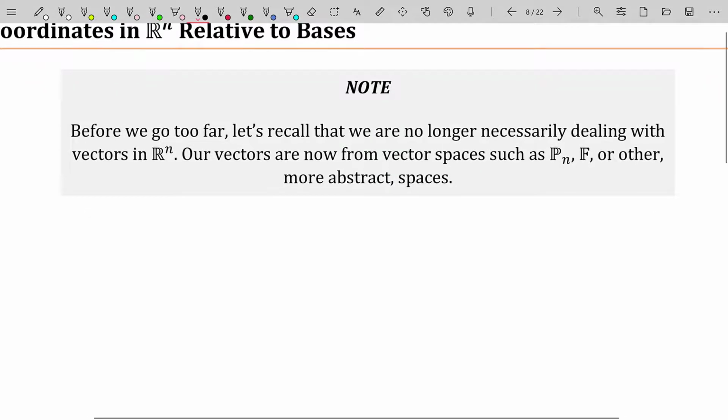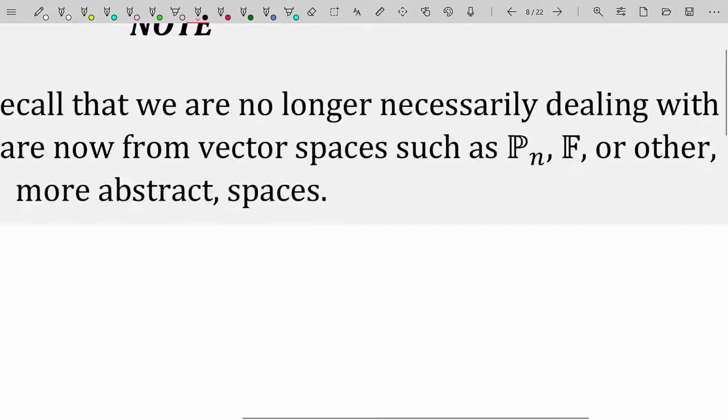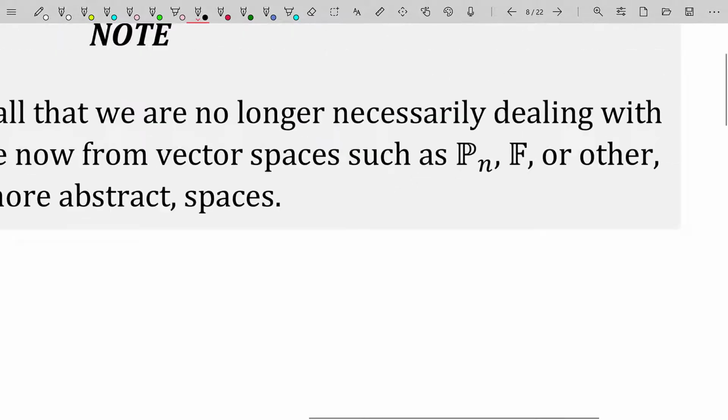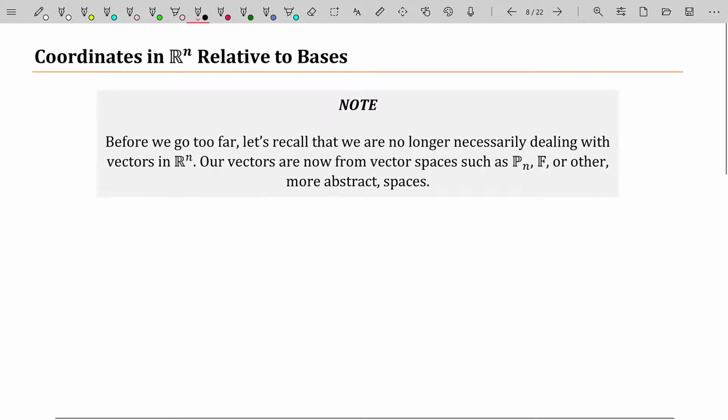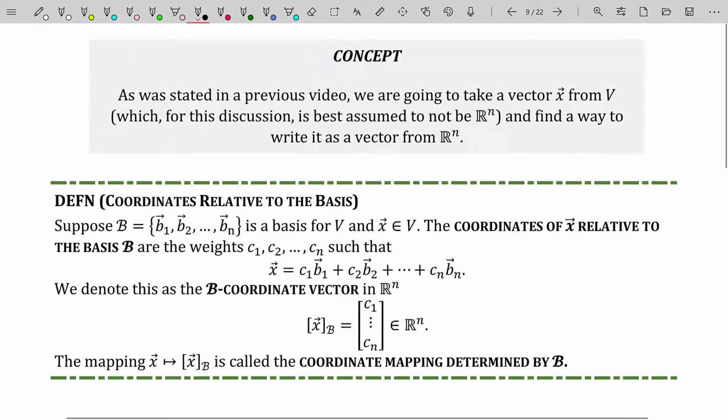Before we go too far, let's recall that we're no longer necessarily dealing with vectors in Rn. Our vectors are now from vector spaces such as P sub n, F, or other more abstract spaces. And if you don't know what those are, you should probably rewind to the previous video where I talked briefly about them. Now, just to drive the point home, you can tell that I'm really trying to get you to buy into this.